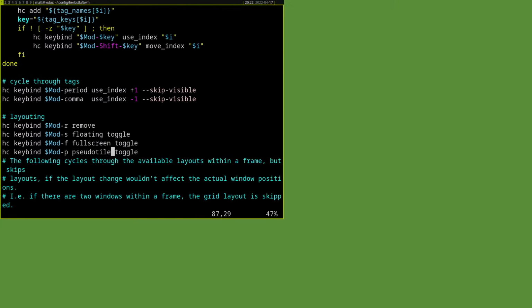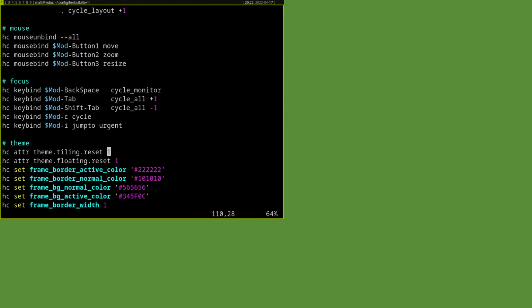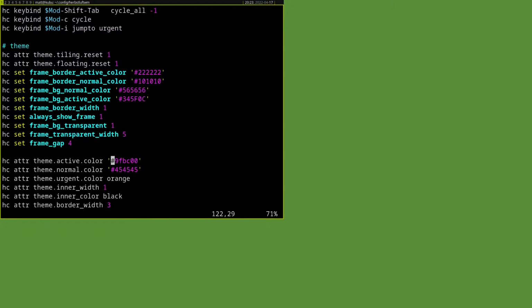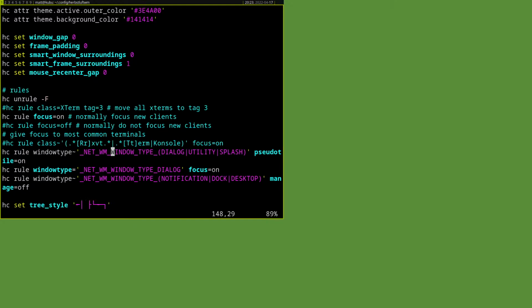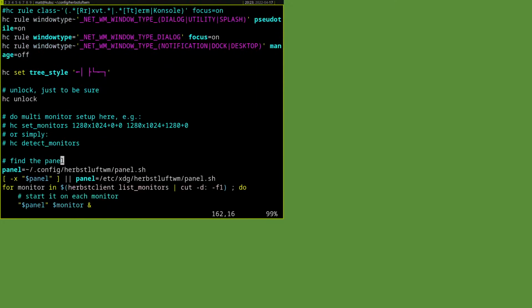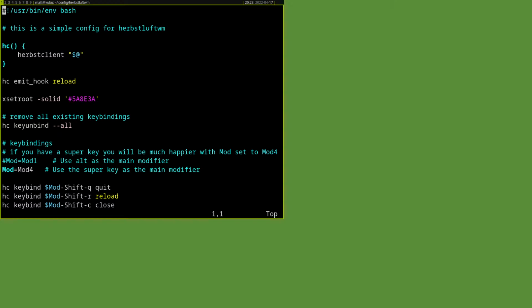Cycle through tags, layouting, mouse, focus, theme. Well, those are going to be fun to play with later. Rules. I like the layout of this configuration. Look, I think it's just... find the panel. We'll have to change the location of that probably. Oops. I did dd instead of gg. Wonder how many times I've done that.